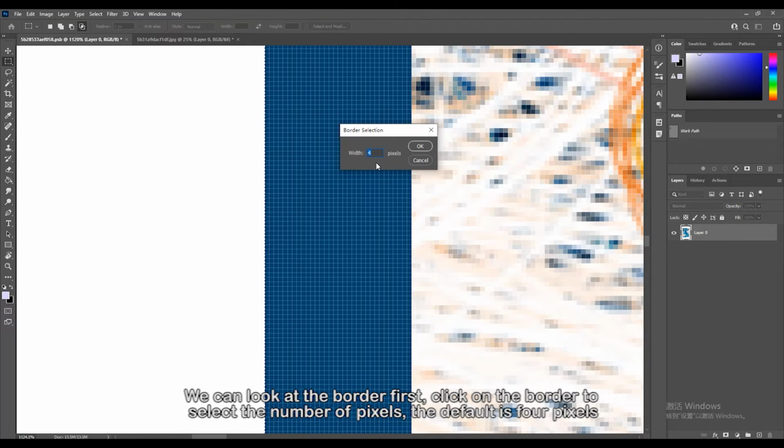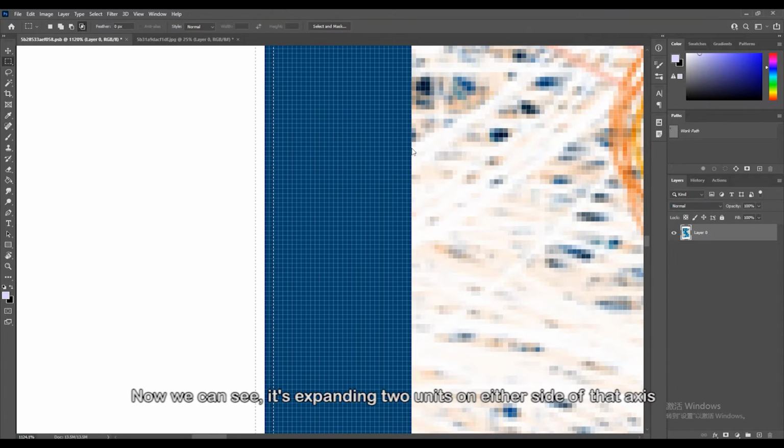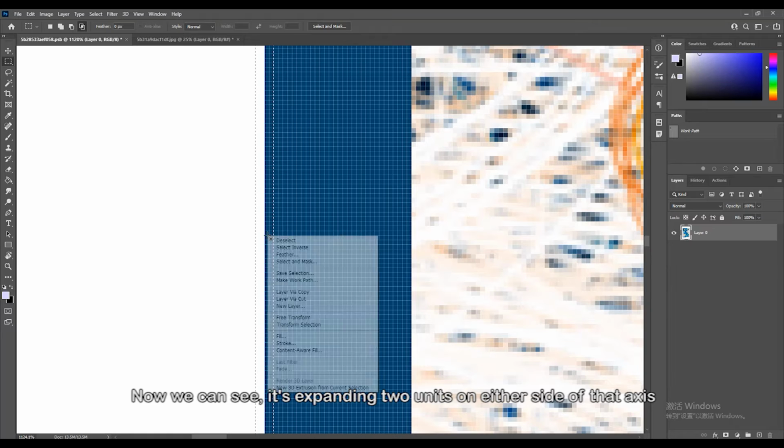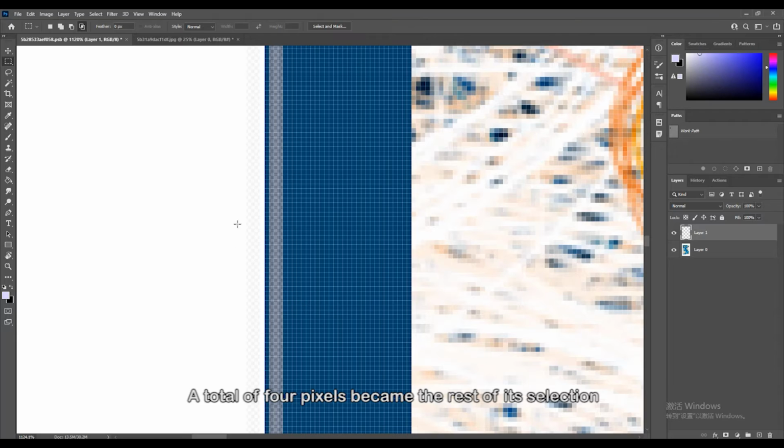The default is 4 pixels. Let's click Enter to see what it looks like. Now we can see it's expanding 2 units on either side of the axis. A total of 4 pixels became the rest of its selection.